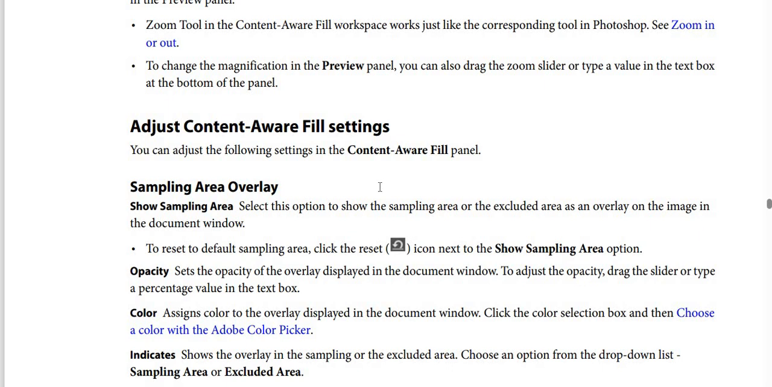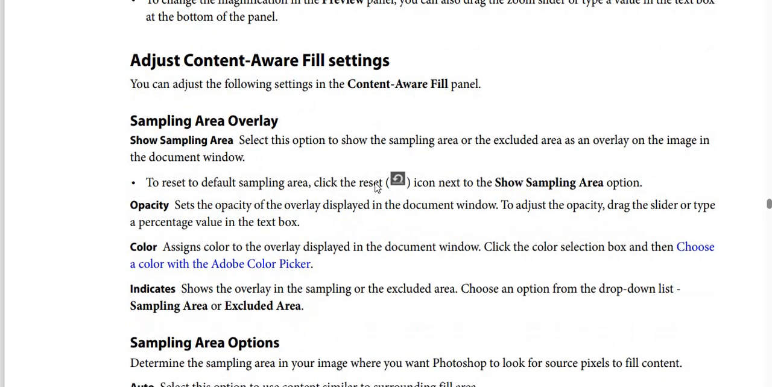Option number 1, show sampling area, means that you can select options to show the sampling area or the excluded area and overlay on the image in the document window. To reset to the default sampling area, you should click the reset button icon next to the show sampling area option. After that, the next option, opacity. Opacity sets the opacity of the overlay displayed in the document window. To adjust the opacity, drag the slider or type a percentage value in the text box.